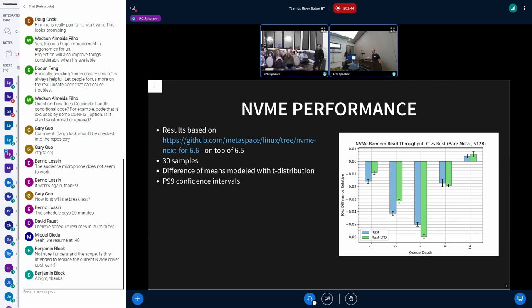And so what we're seeing is that for a smaller queue depth, the Rust driver performs up to 5 to 6% worse than the C driver. But for queue depth 16, we actually perform like 1 or 2% better. And that's statistically significant, this improvement.